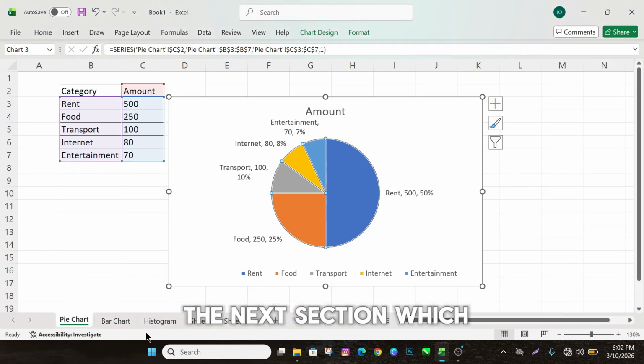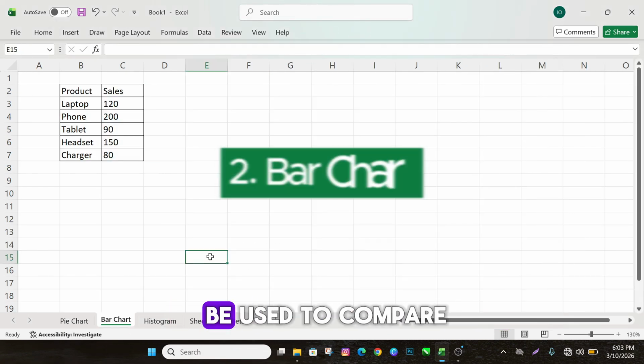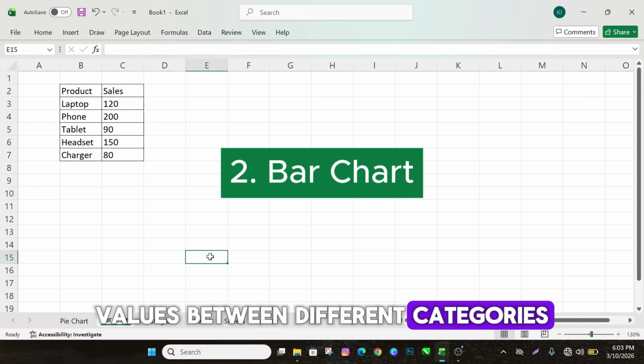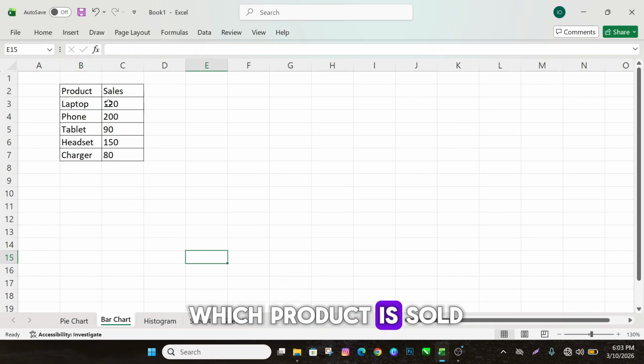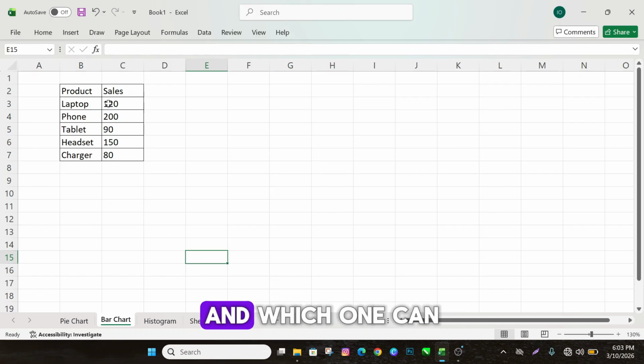So let's go to the next section, which is the bar chart. The bar chart can be used to compare values between different categories. For instance, you want to understand which product is sold the most and which product is sold the least, and which one can be easily compared to each other.